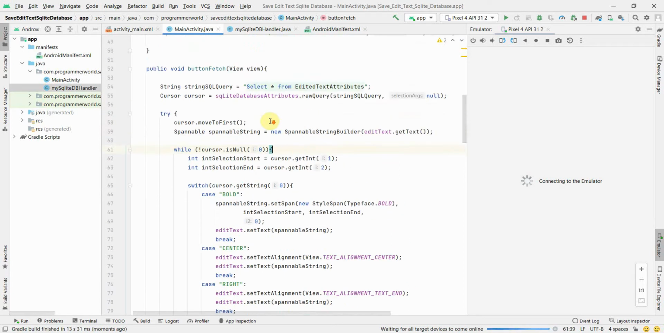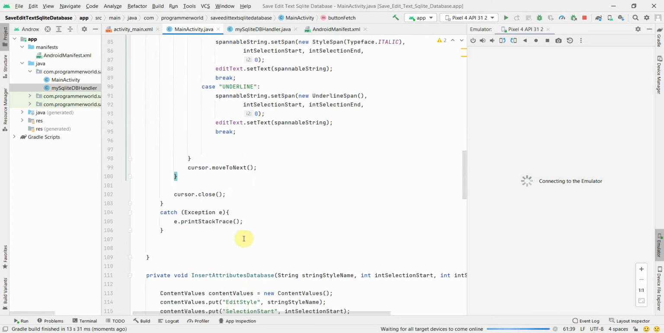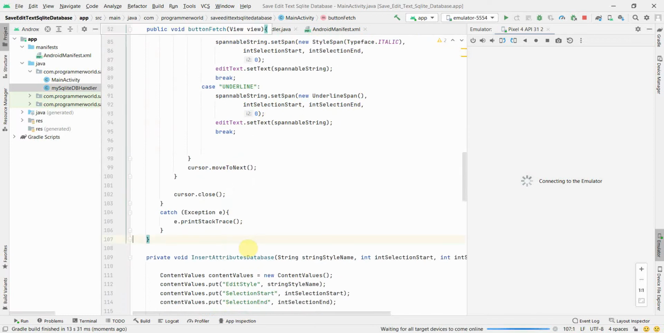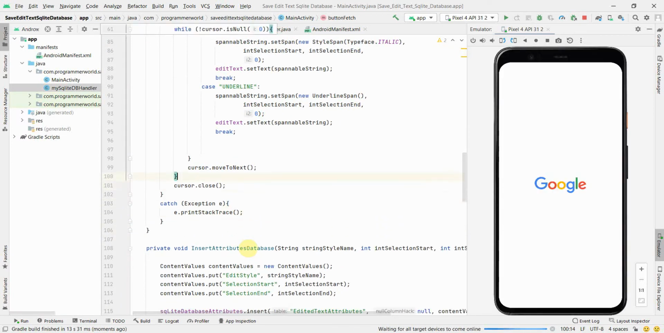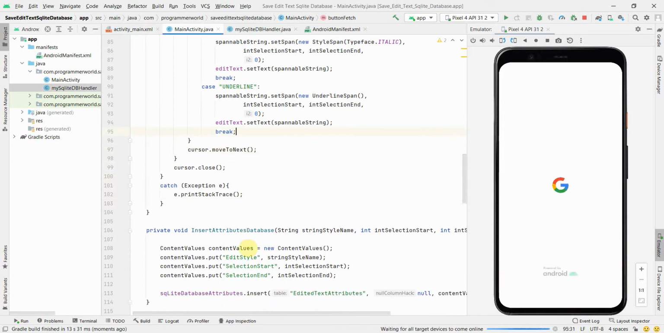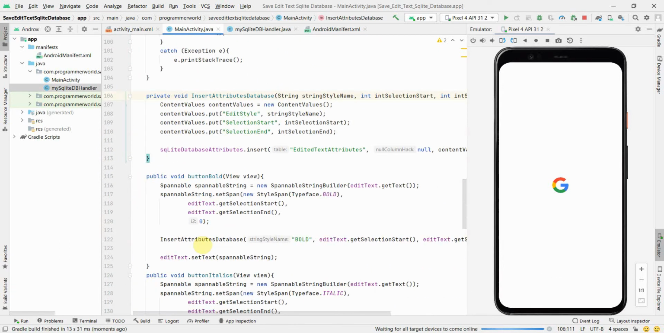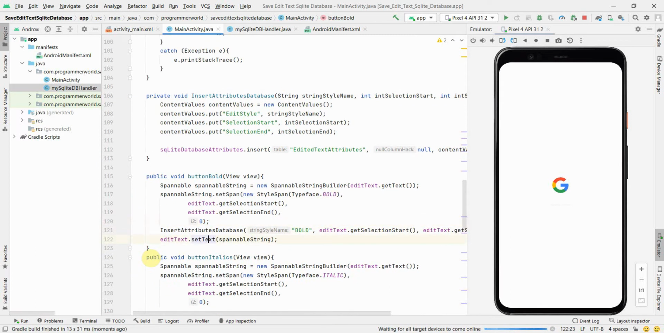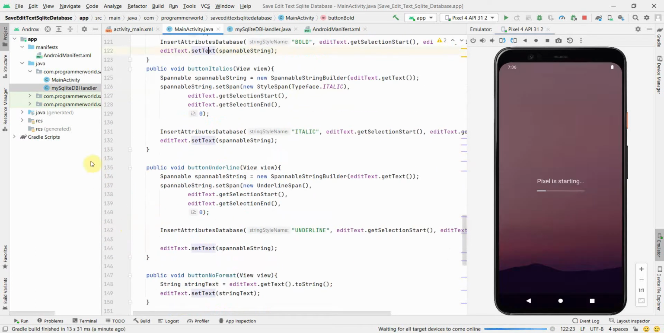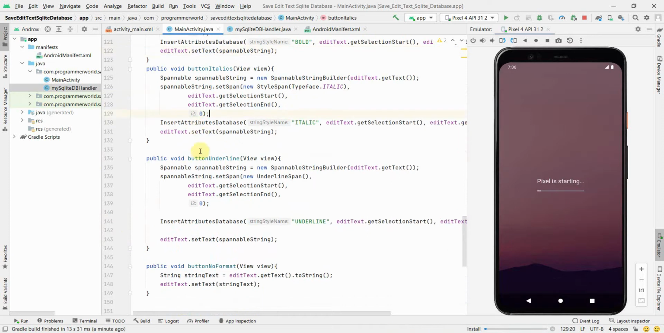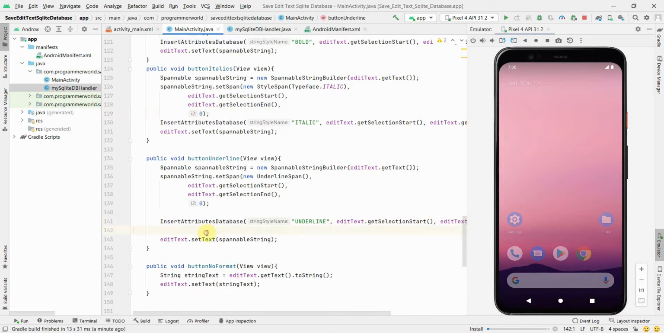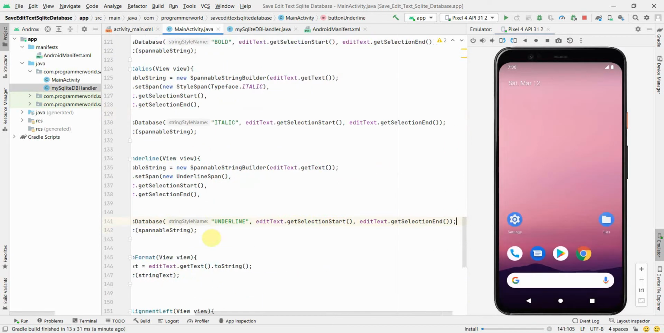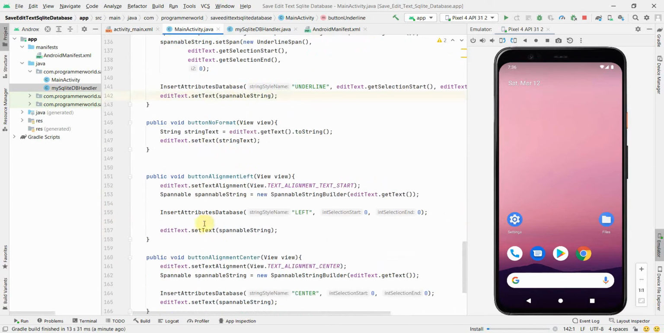So let my emulator come up. In the meantime, I'll just do some cleanup. Perfect. Anyway, it's taking time for my emulator to load. But in the meantime, I'll keep doing the cleanup.